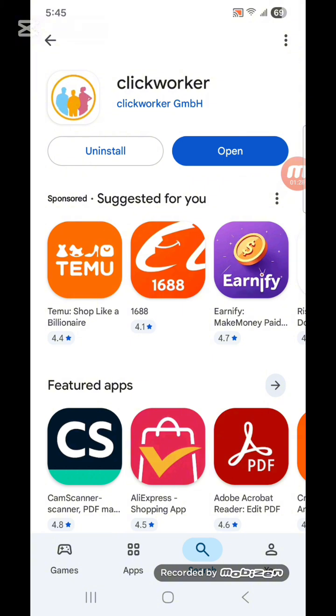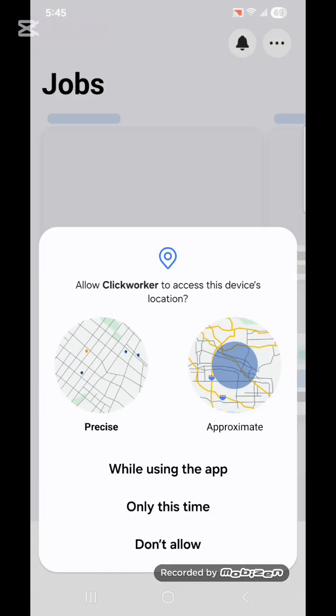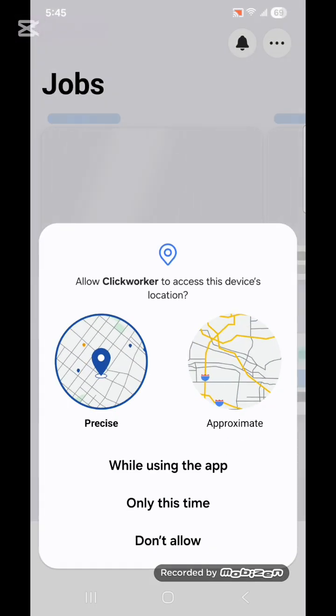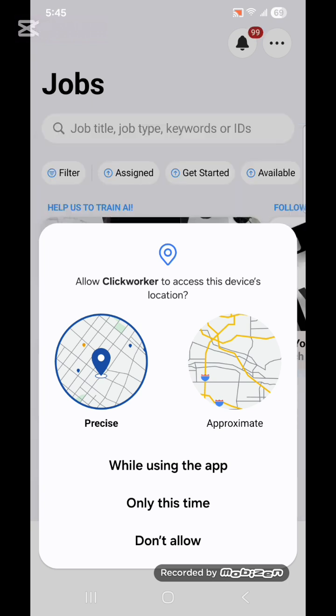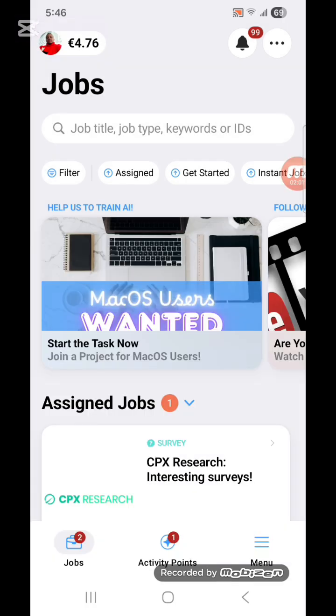Now I have updated the app. I will just click open. Now, if you are just registering for the first time, it will ask you to register your details. Now you can see it's asking me for my location. So many of you say you want to use VPN. If you use VPN and they find out that you're using VPN, they will block you. You can see my money over there. So I don't want to show them my location. I will just tell them, don't allow. Understand?